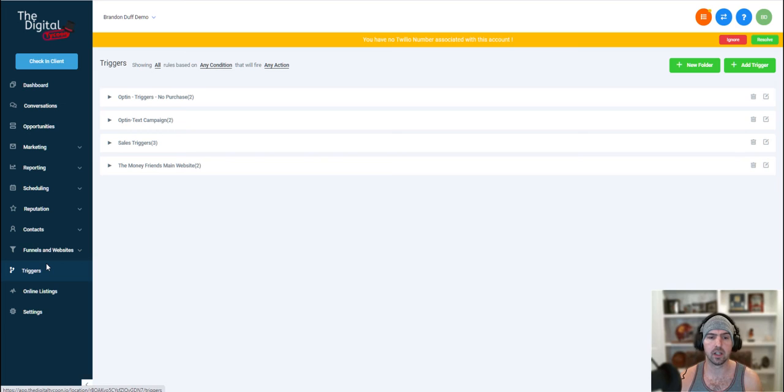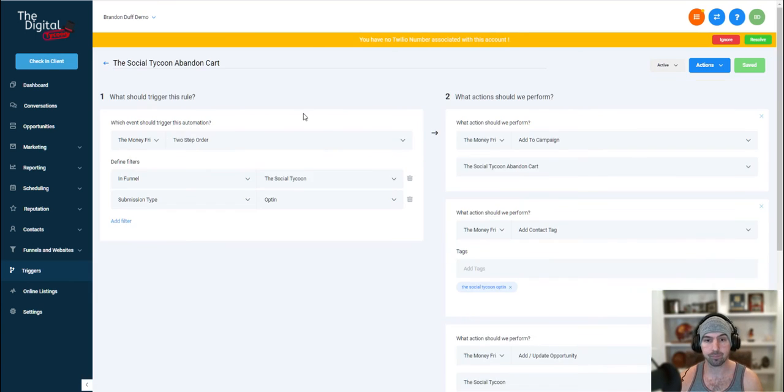And then trigger links are pretty much the Zapier of GoHighLevel or HighLevel. It allows you to, if this happens, then do this, and I'll give you an example. For like our abandoned cart sequence.